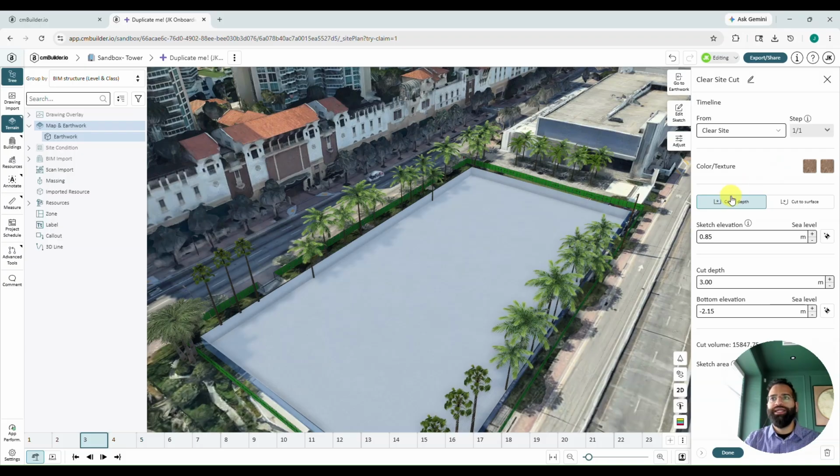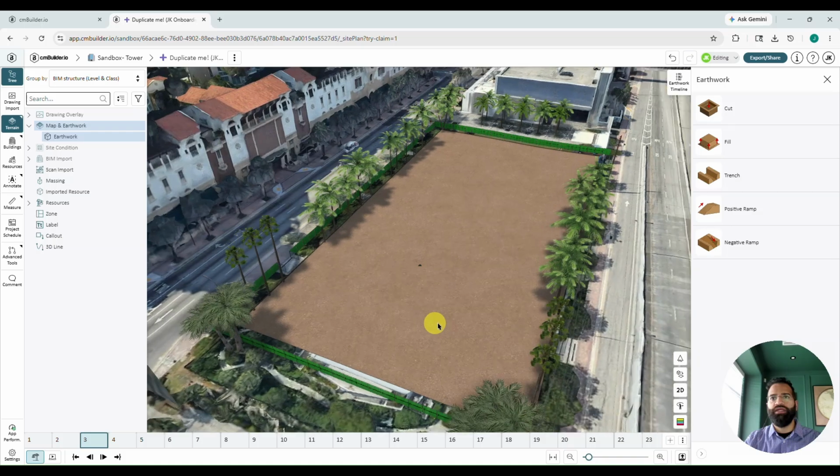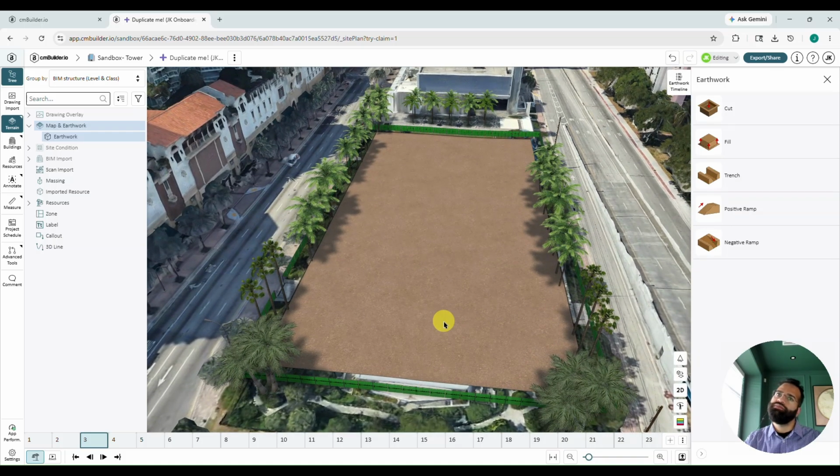Then we choose between cut to depth and cut to surface. Now in this case, because we're just stripping off the top layer, cut to surface is more appropriate. It cuts with an offset to the original topographic surface of the map in that area. So we'll leave that at about 150 millimeters or 6 inches. We're going to click on done and we'll see what that looks like. So that is our clear site cut.